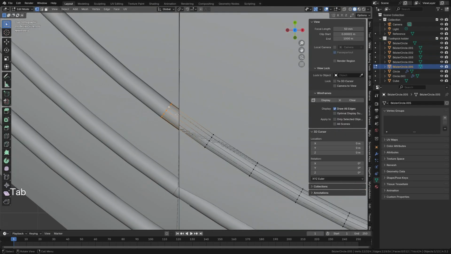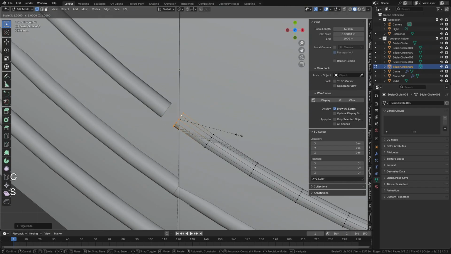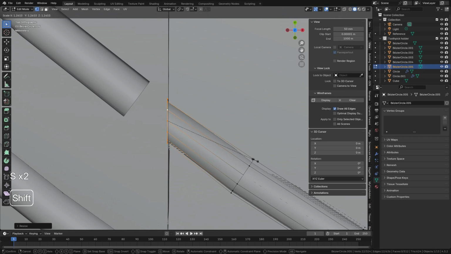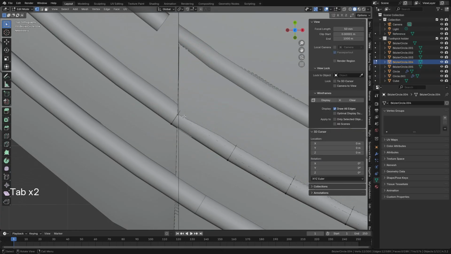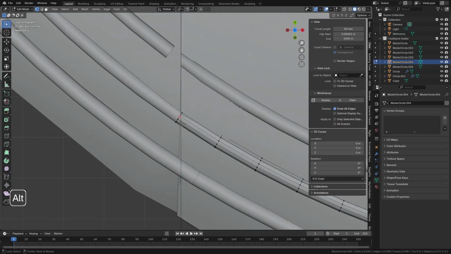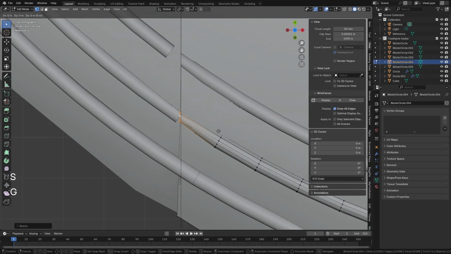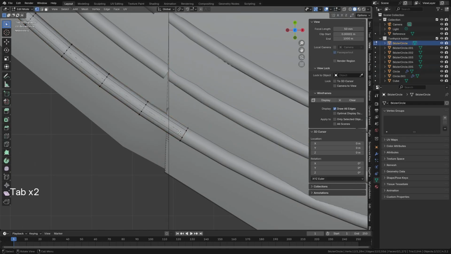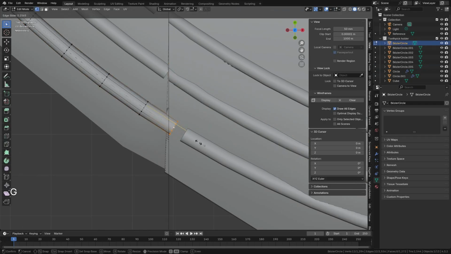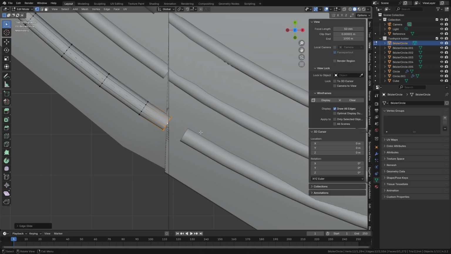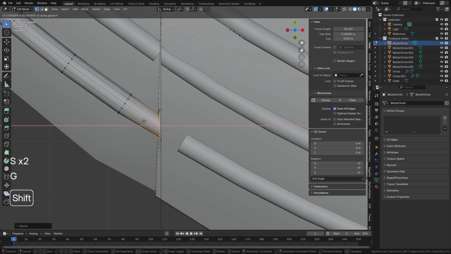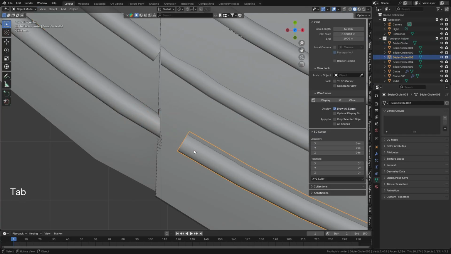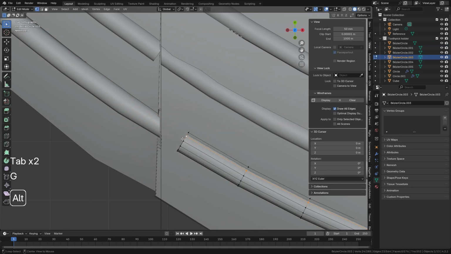So select them, bring them here. Alt select this, bring it, scale it up. Alt select this, double tap G, bring it here, scale it, just move it in place. Same thing here.